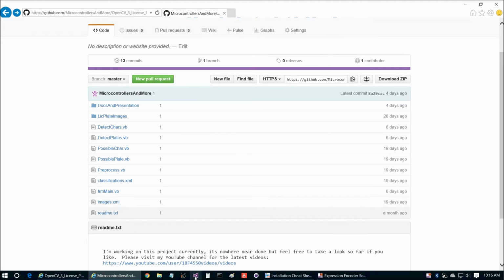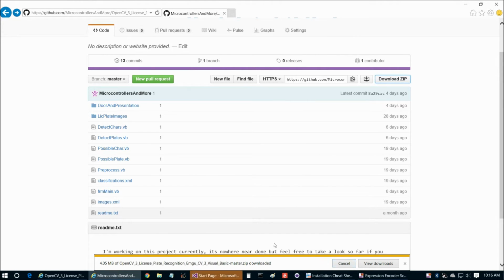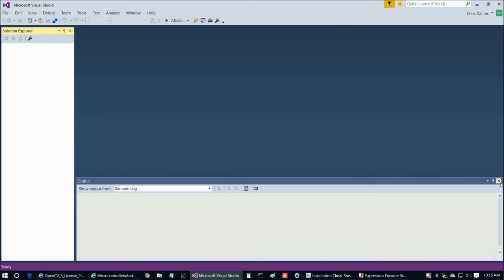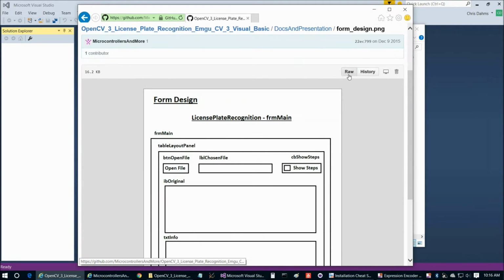So we'll go ahead and fire up Visual Studio 2015, and then while we're waiting for that to start, we're going to choose Download Zip here and then Open. And that'll take a moment to open because of the 16 image files. Takes a little bit of time to download. Then we close out of this screen here, close out of that screen, and then again we'll be working from this form design document here.